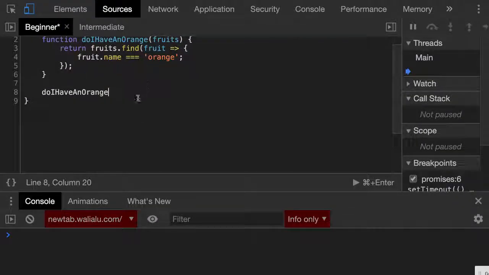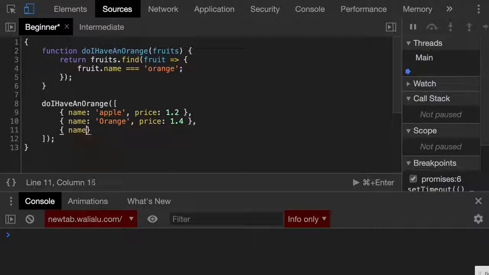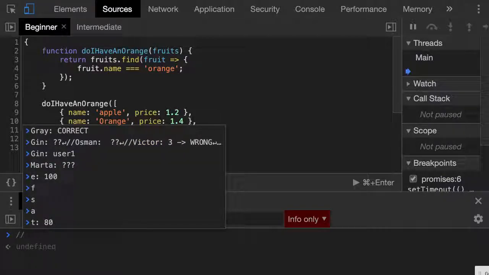Let's just invoke the function. I'm going to add just some fruits. So name apple, price 1.2, and then name orange, price 1.4, and then name banana, price 1.3. So what will this function return? Error. Is the error on the line? No, either one or the other.